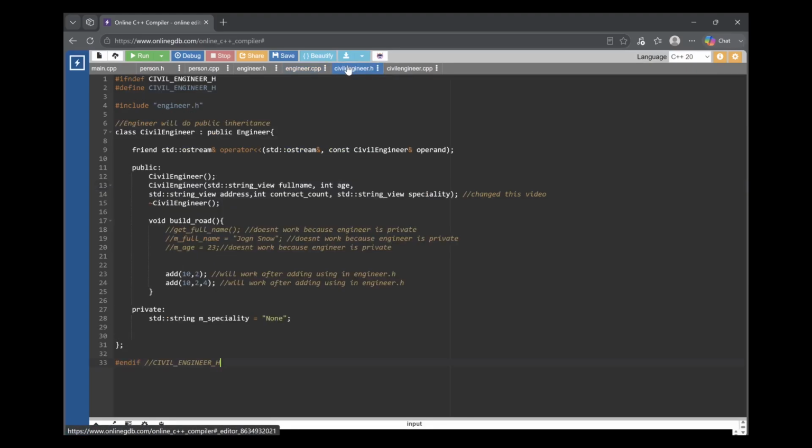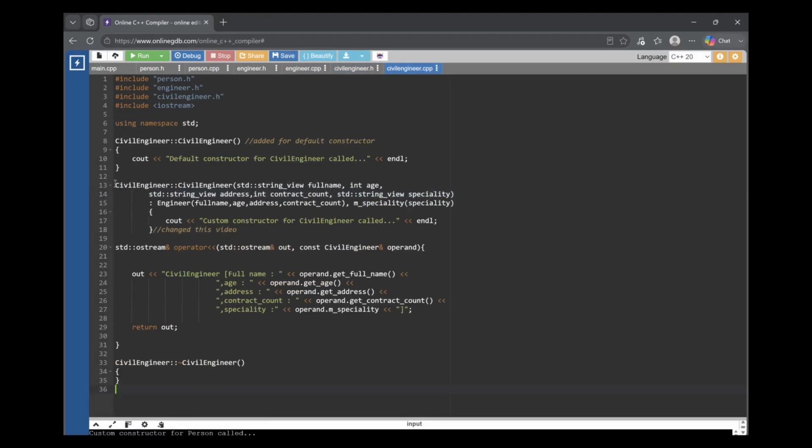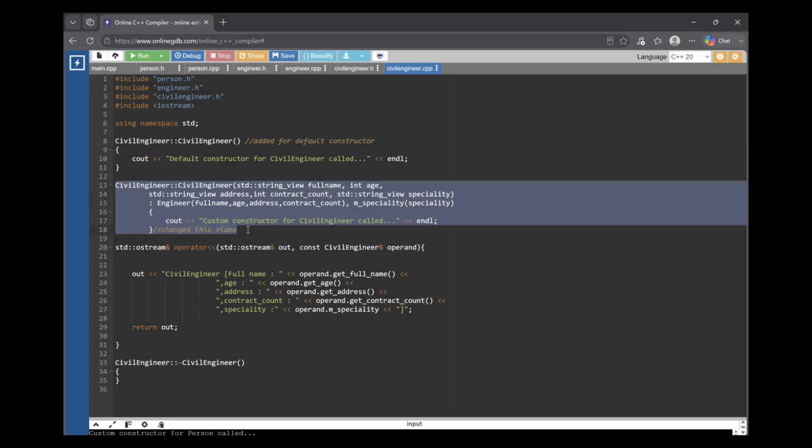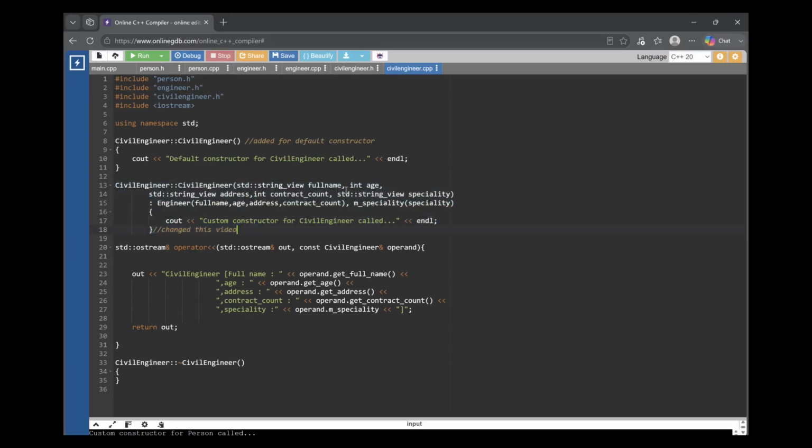The civil engineer will do the exact same thing. First, to show, this is the custom constructor here, taking the same parameters, full name, age, address, contract count, and then an extra one called speciality. Inside the CPP file right here, it's taking in the exact same parameters, except this time putting a colon and inheriting from the engineer class. It'll take the same parameters and add its own as well, speciality, and then print out the constructor message here.